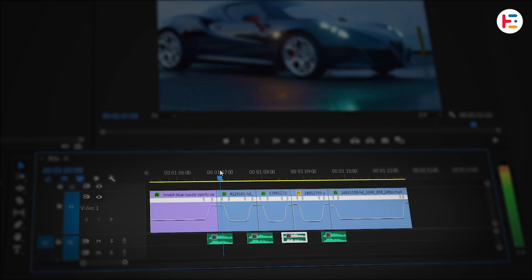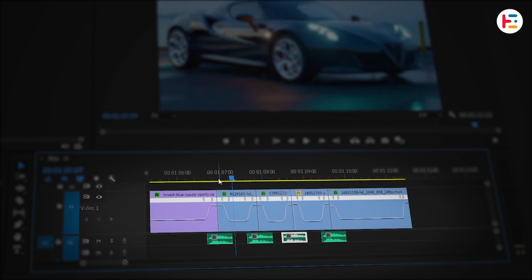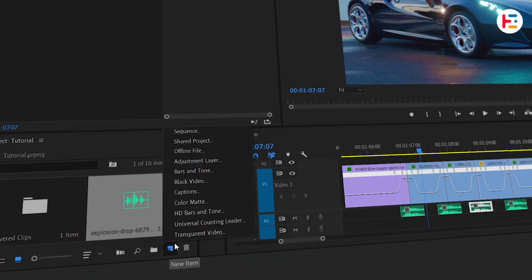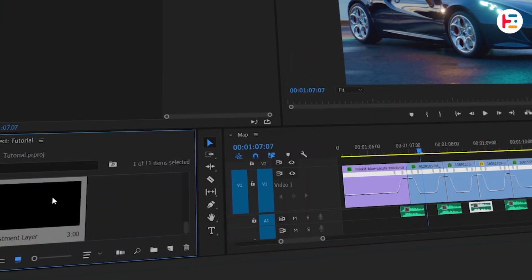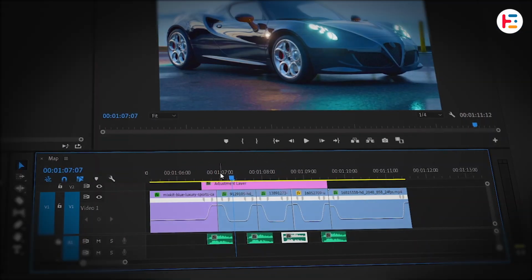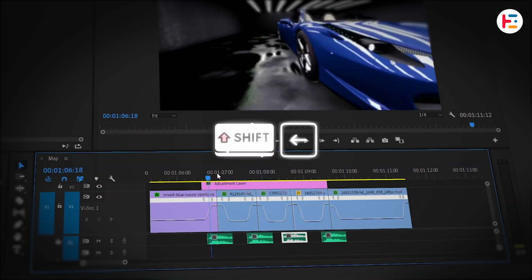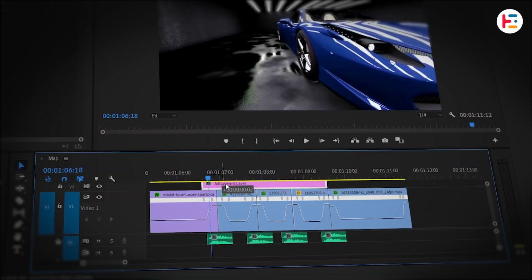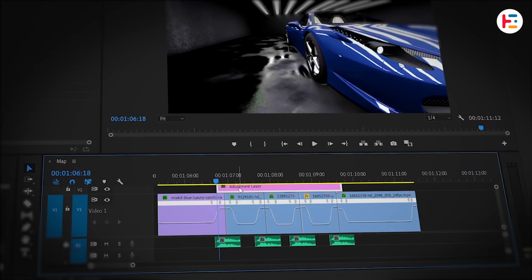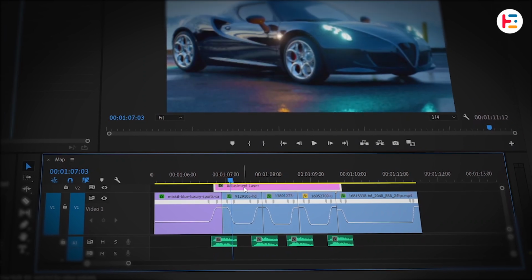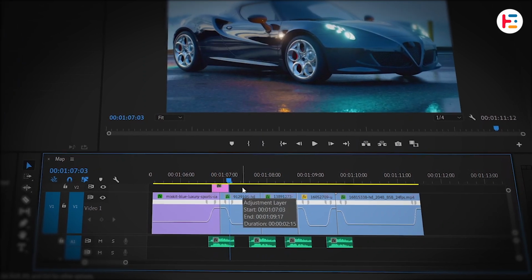Additionally, it's a good idea to add motion blur between transitions. To do this, create a new adjustment layer from the project panel. Drag and drop it just above the cut between the clips. Hold Shift and use the left arrow key to move back 5 frames. Then adjust the position of the adjustment layer. Now, move forward 5 frames, giving you a total of 10 frames, and delete rest.